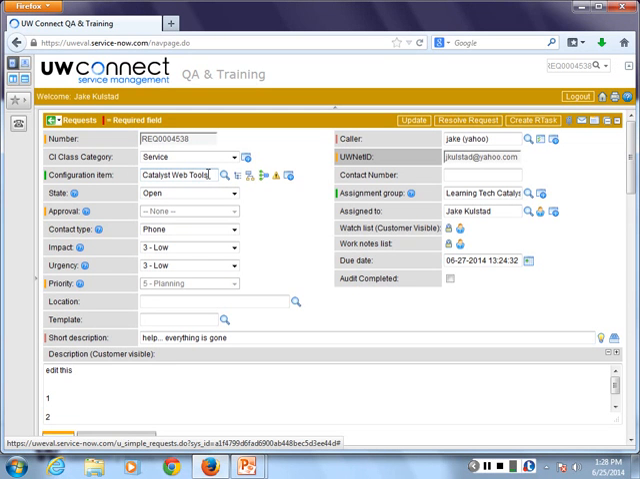Great. Just want to point out that when I choose this particular service offering, I then have a default assignment group. The assignment group is roughly equivalent to the RT queues that we're used to working in.